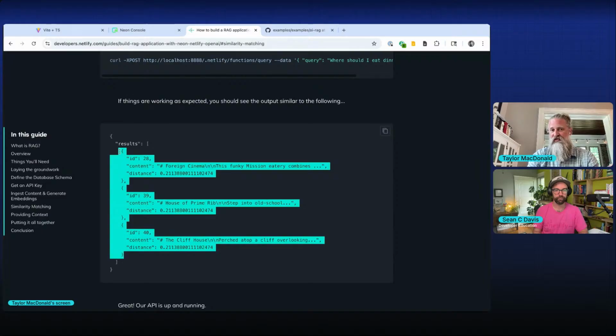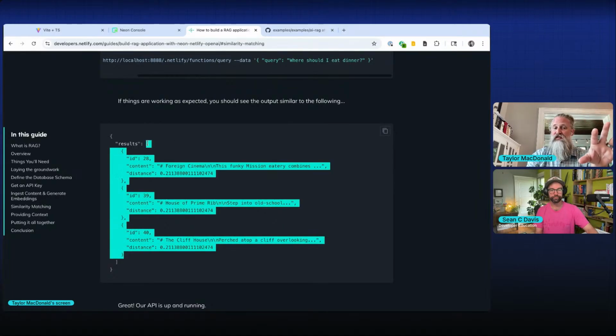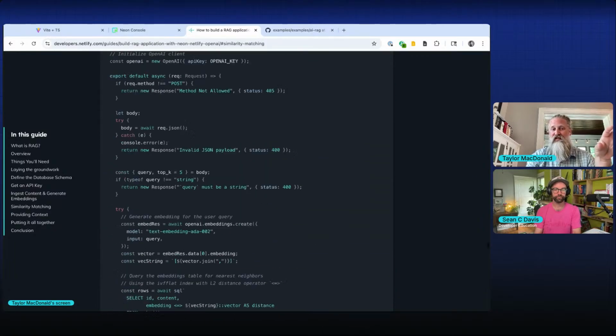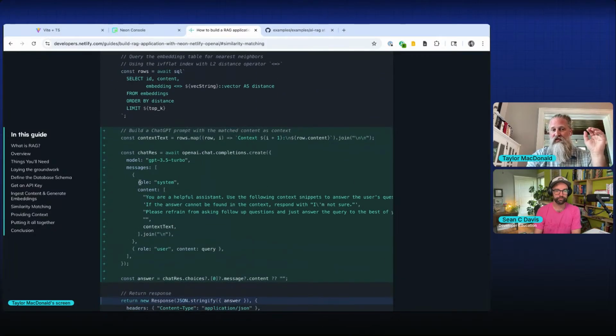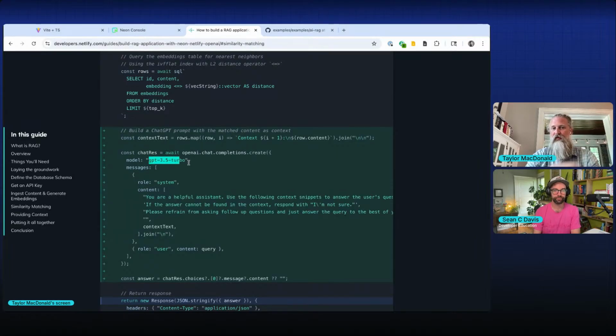In this particular example, it's showing 3 results that are similar to this query, which is where should I eat dinner? This array is your context, right? And so the next thing you do is package that up. Here is the kind of query you're making against ChatGPT, and I'm using the GPT 3.5 Turbo model, but you can use whatever you want. Effectively, I'm just inserting that context directly into the query before it goes back.